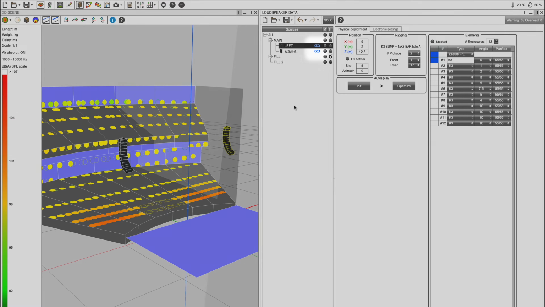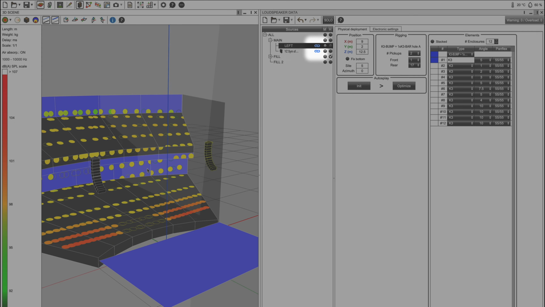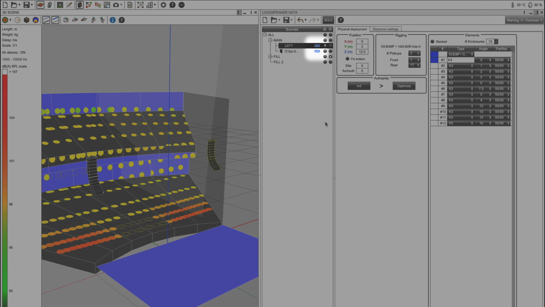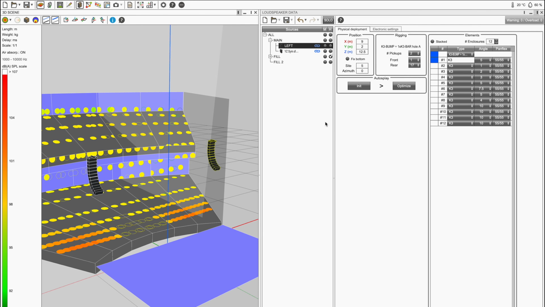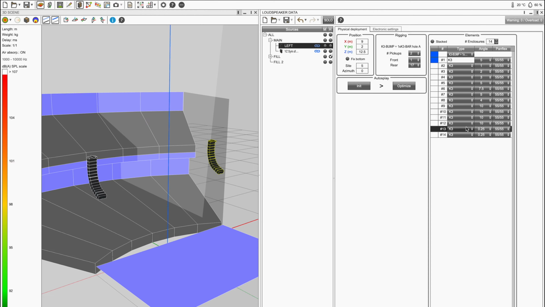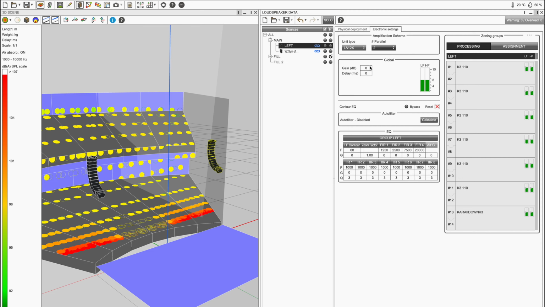When a symmetrical link is created, note the blue icon appears next to the sources of the link. This provides a quick way to see which sources will be affected when modifying parameters from one source. When symmetry is used, the configuration of the source is the same across all linked sources. Modifying the number of enclosures or element type will be tracked by all symmetrically linked sources. Processing parameters set in the Electronic Settings tab will also be the same for all linked sources.